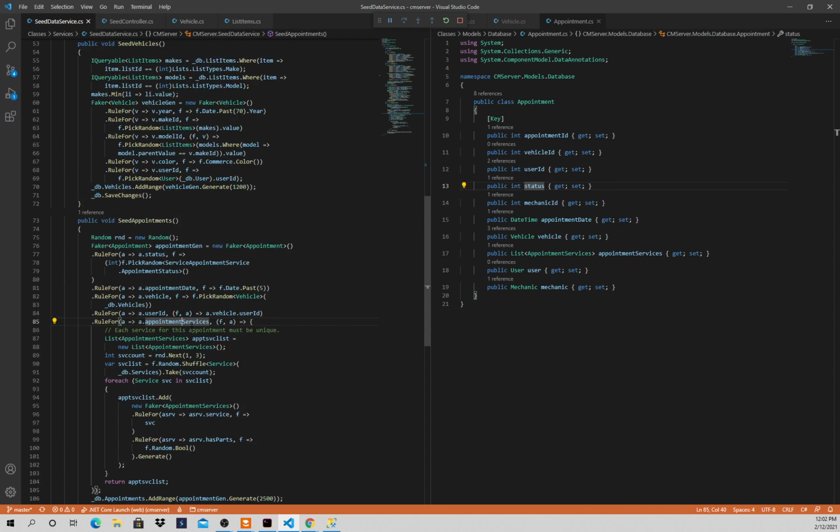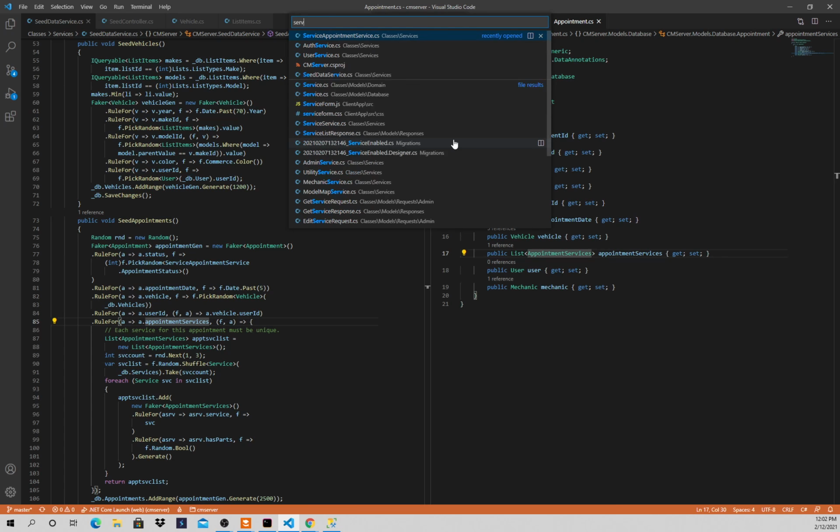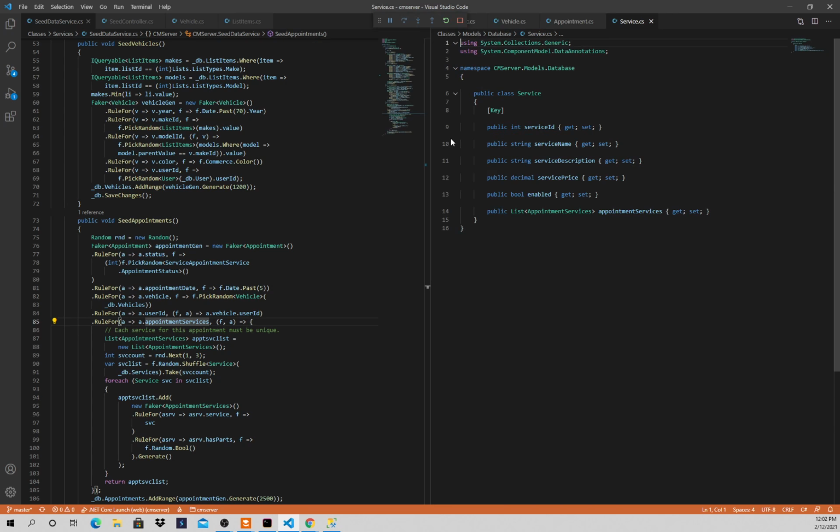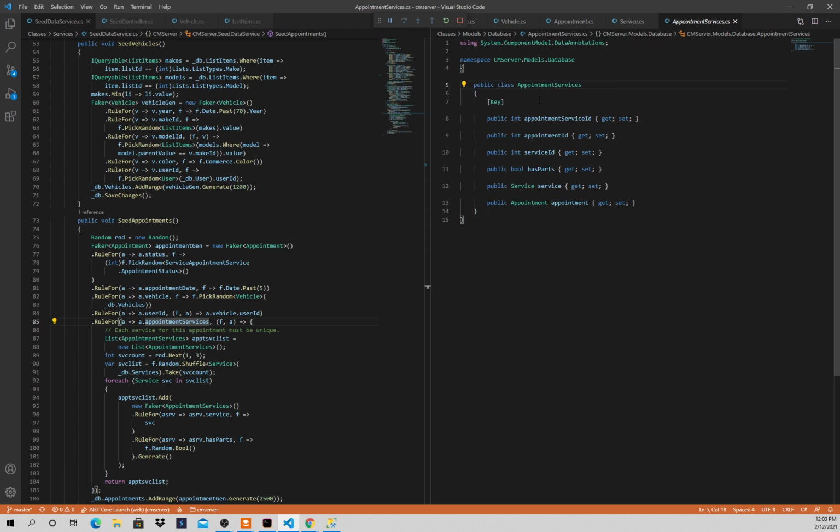Appointment services. So we have these services, right? This is a many-to-many relationship. Here's the database model for a service, and then we've got this appointment services, which maps appointments to services. So one appointment might have one or more services, and one service might have one or more corresponding appointments. So this is just a typical many-to-many relationship.